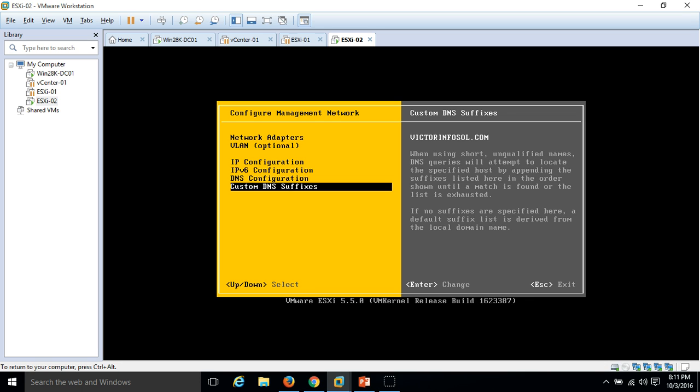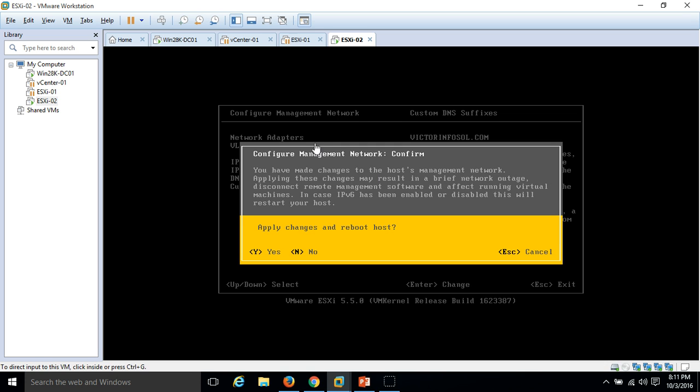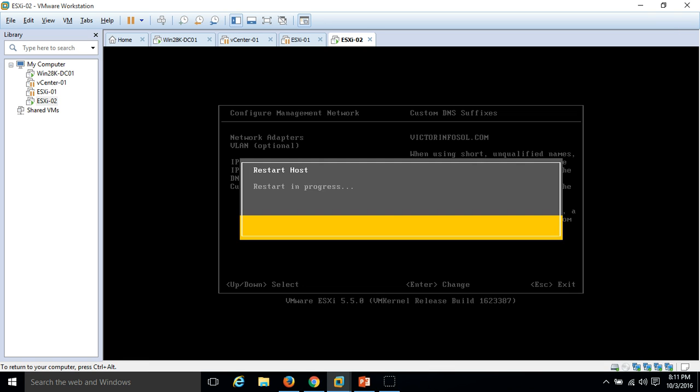Just press escape, and it is asking to apply the changes and reboot the host. We made some configuration changes on network management which require a reboot to take effect. So I'm going to press yes to reboot, and you can see it's restarting the host. After the restart, we will be able to see the required configuration which we have done, reflected on the server. So just wait for the host to reboot.